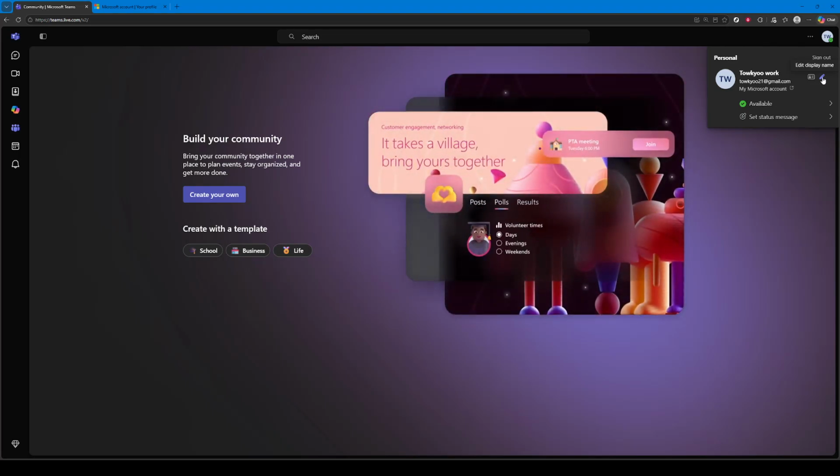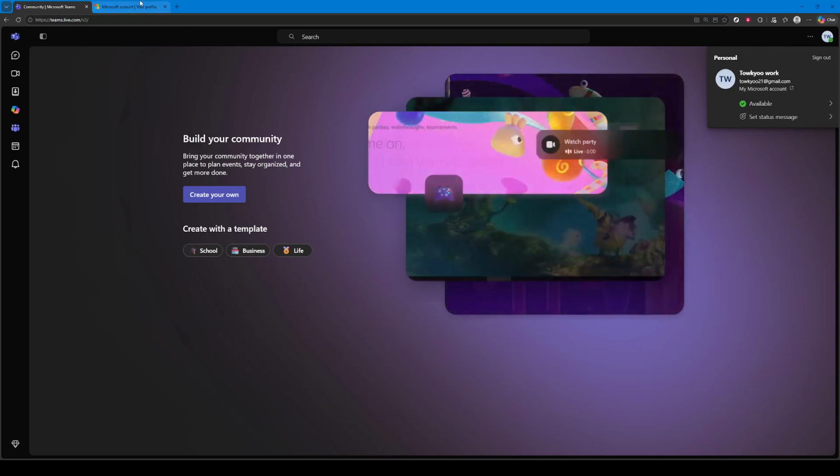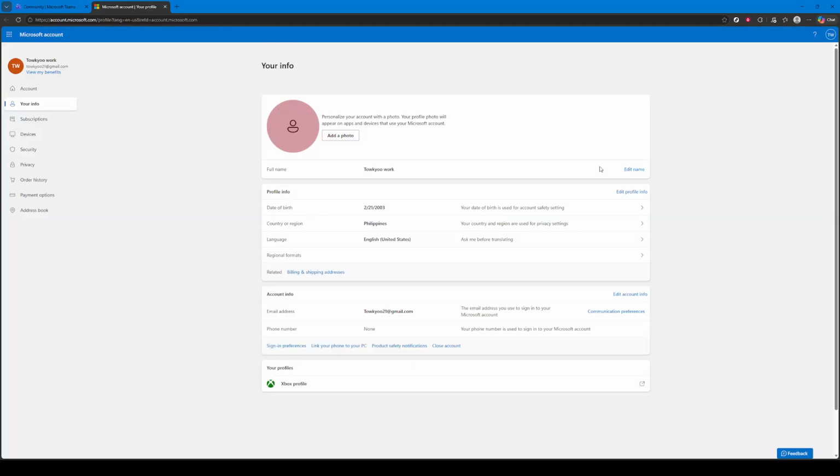Once you're in the account management area, look for the section that shows your current display name. Adjacent to your name, you should see an Edit option. Click on Edit, and this will allow you to enter the new name that you wish to use in Microsoft Teams. At this point, it's time to think about what you want your new name to be.